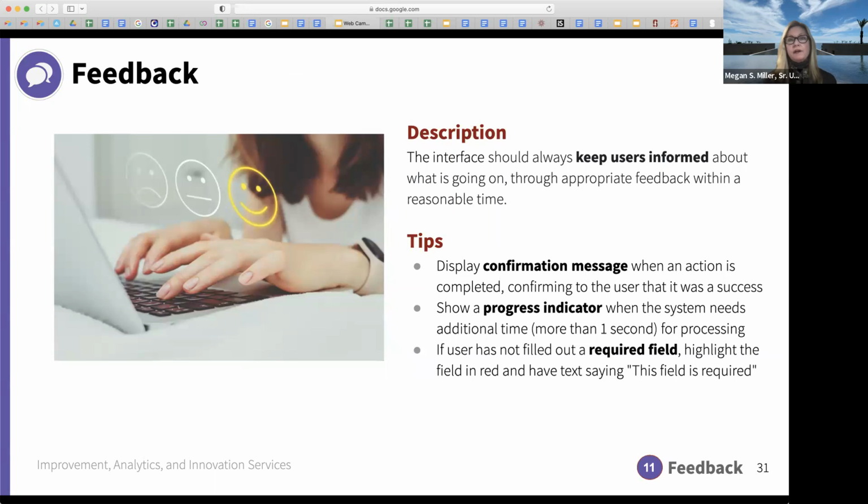Feedback. So you want to keep users informed on your website or web application about what's going on with the application. And these are things like a confirmation number or confirmation message when an action is completed, showing progress indicators when the system needs additional time for processing, such as uploading photos, and letting users know if a field is required, so that they know they need to complete it.